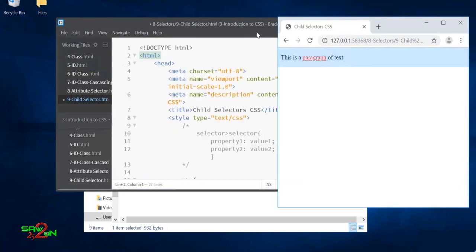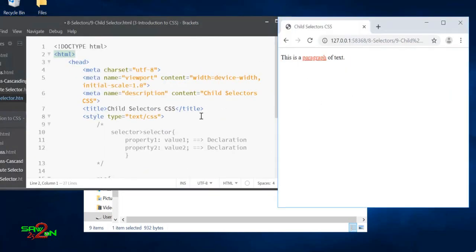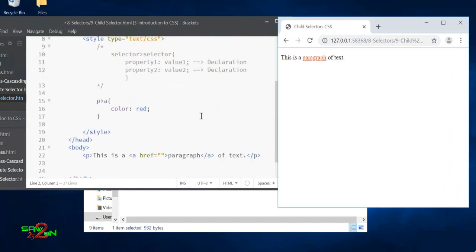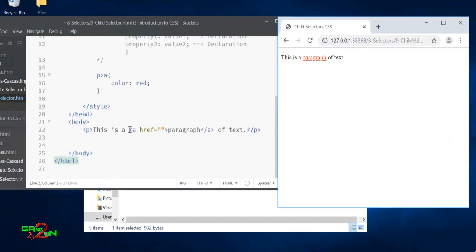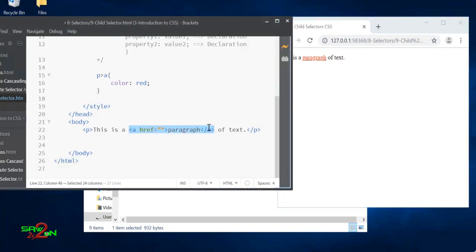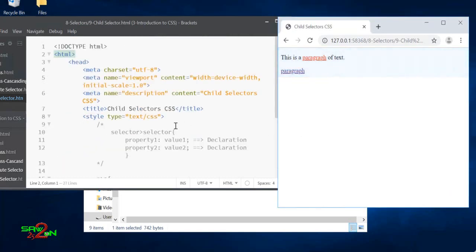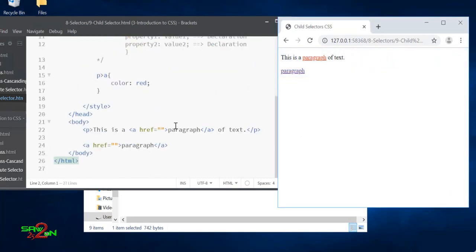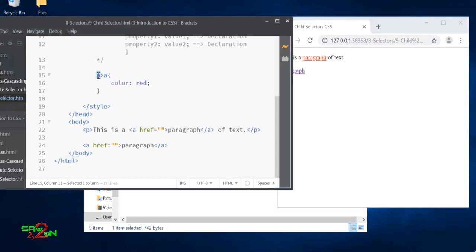And you can see the anchor text will be red in color. That's basically the child selector, only when the anchor tag is inside the parent tag. So what happens if the anchor tag is outside? There's no impact, it's dark blue in color. So the impact is only available when the anchor tag is inside the p tag, meaning the anchor tag is a child tag to the p tag.